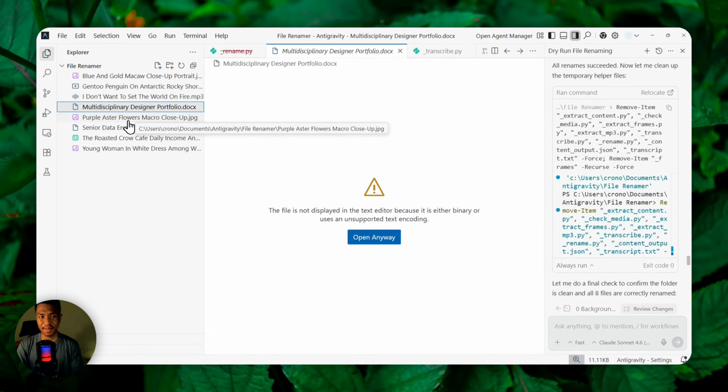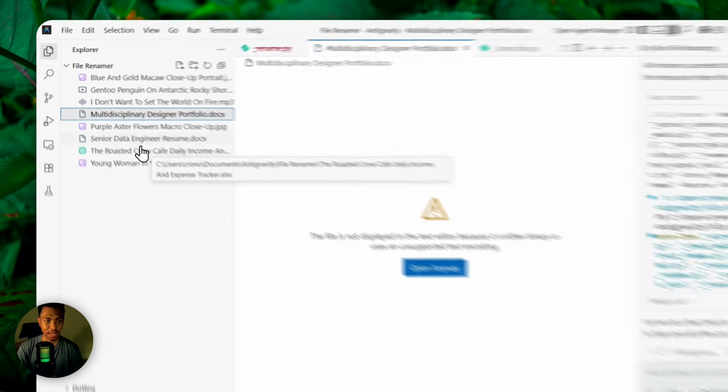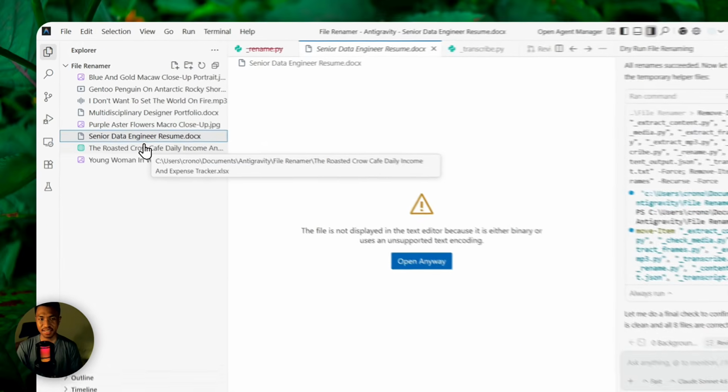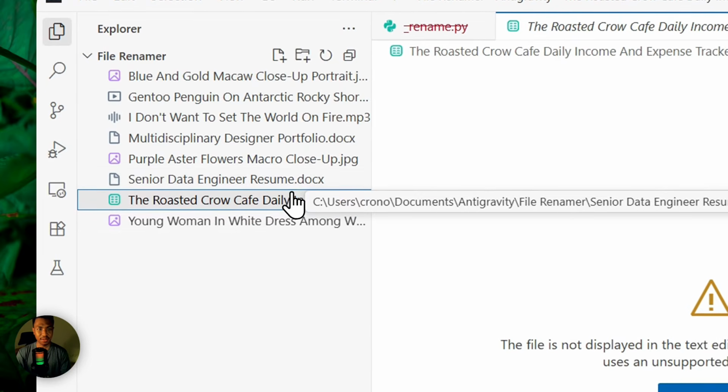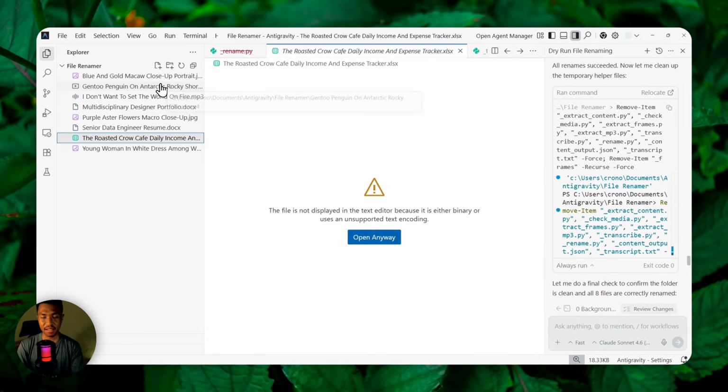I would say it is a bit more independent than Gemini, and I can see why people love this model so much. So as you can see, it is able to rename files, although there are some hiccups here and there, but at the end of the day, it is able to rename these different files with different formats based on their content.